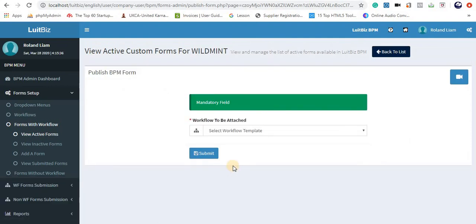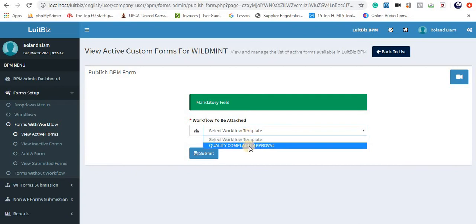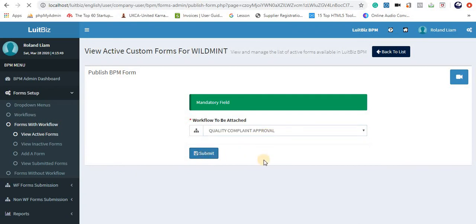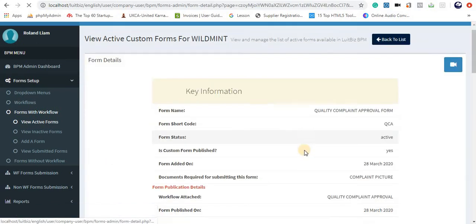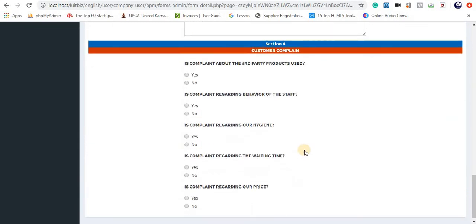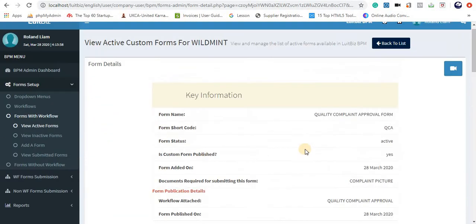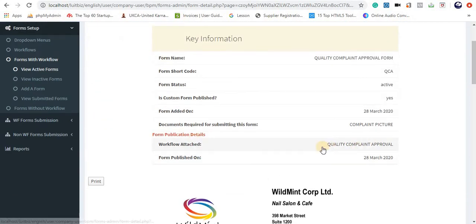So before publishing a workflow attached form, you have to add the workflow template attached with it. So it will give you the list of published workflow templates. We just have one out here, so I add this particular template with it and I submit it. Now if I go back to the details of the form, I see that this is my form, and it has a workflow attached to it, which is a quality complaint approval.